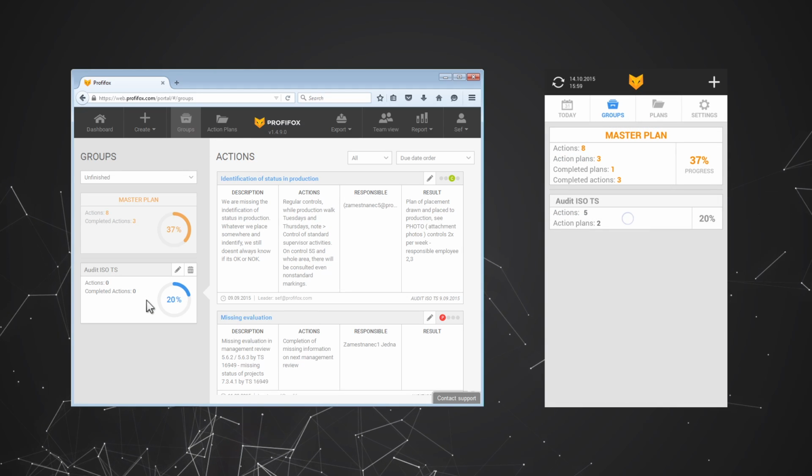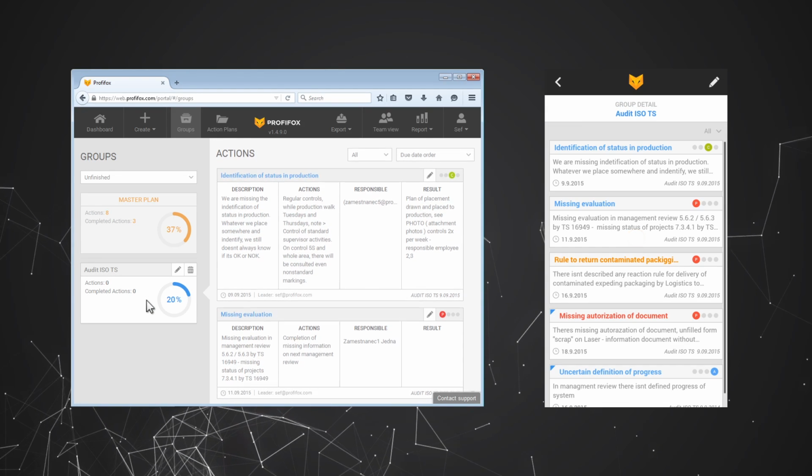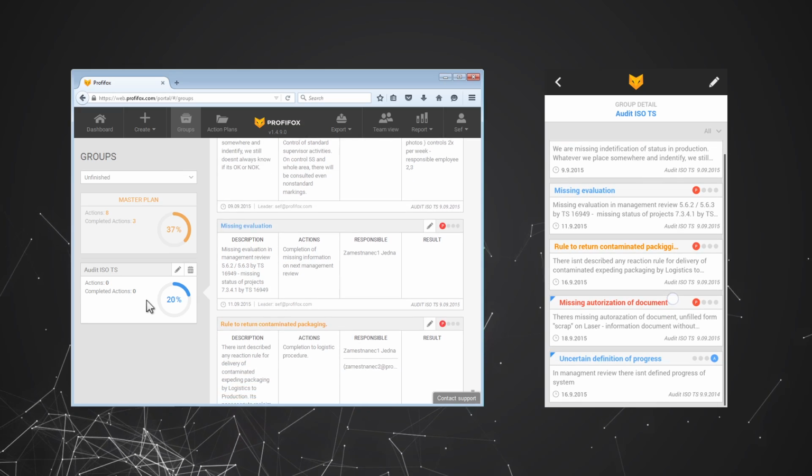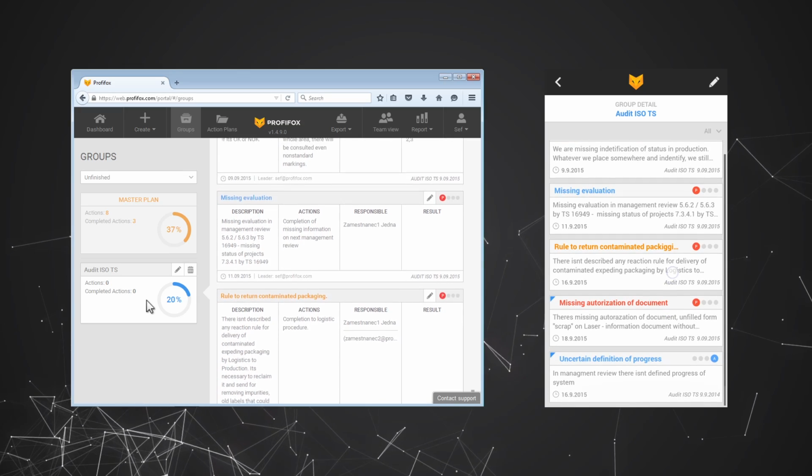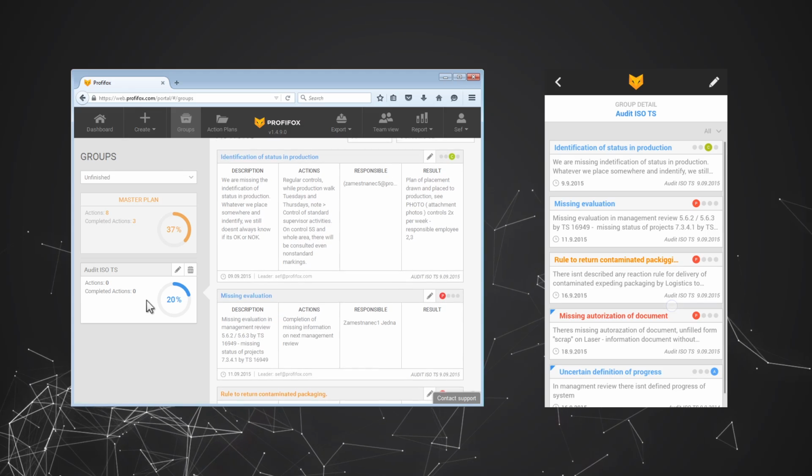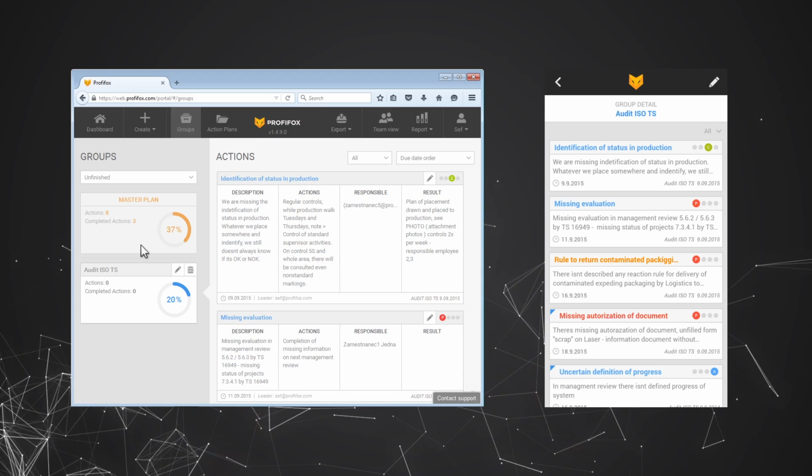Groups are like small master plans. They include all of the actions from your selected action plans. It's useful when you need to sort plans by your production lines, projects, customers, or other common attributes.